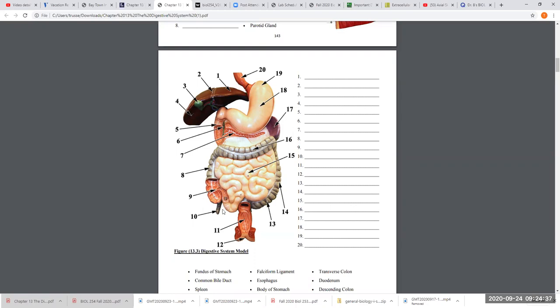Now, this is all the lower right quadrant of your abdominal cavity over here, by the way. So hanging off of that cecum is your appendix. So your appendix is in the lower part of the right side of your abdomen. I think you guys might know that already. So that's your appendix down there.